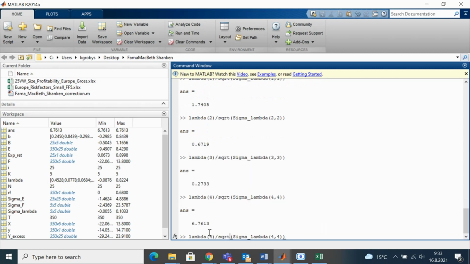And let's also take the last factor here, which is the investment factor. Let's grab the fifth element from our risk premium vector and divide it by the square root of the fifth element from the main diagonal of our covariance matrix for the risk premiums, and what we see is it is statistically not priced. So in sum, the market factor is priced, but only marginally on the 10% level, but the profitability factor seems to be the only factor that is priced in the cross-section of expected returns using 25 test assets sorted by size and profitability.